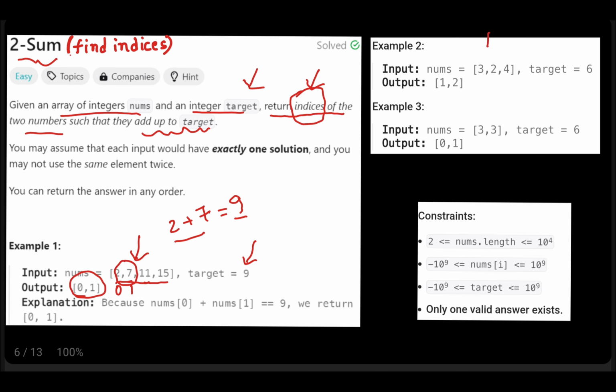Similarly, in the second example, the target is 6. Now we shall start adding numbers. 3 plus 2 is 5, not equal to 6. 3 plus 4 equals 7, not equal to 6. 2 plus 4 is equal to 6, which is our answer, so we return indices 1, 2. Similarly, even here 3 plus 3 equals 6, so return 0, 1, their indices. Here are the constraints of the problem, which are in the integer range itself.